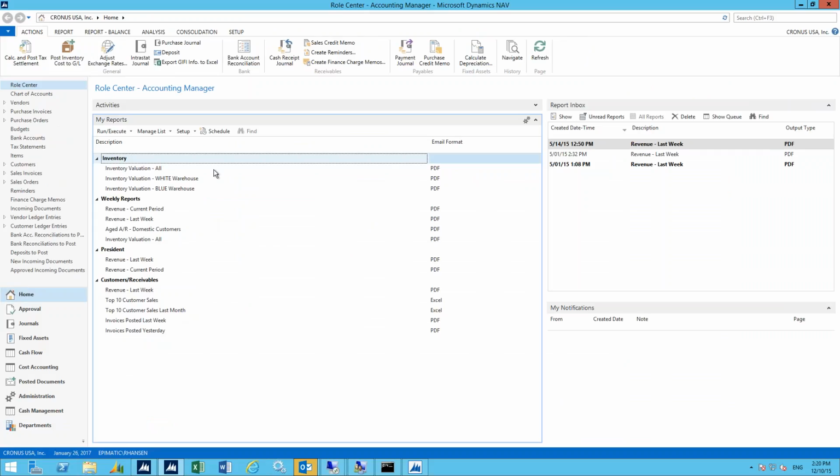So as I mentioned earlier on, ReportPath adds a My Reports part to every role center in NAV. On this part, each user can create any groups that they want to organize their reports. So this is specific to my user. I created groups called Inventory, Weekly Reports, President's Reports. Each user can set up anything they want that way, and then they add different reports to each group.